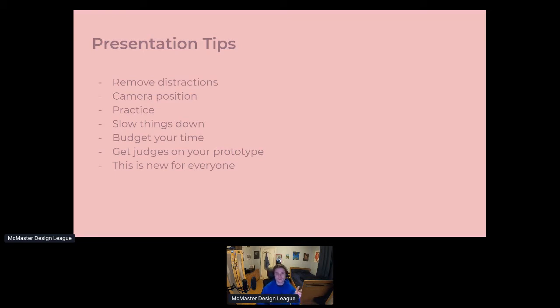Next, we have camera position. This is a personal choice as to whether you want your camera on. The big thing is, how are you framing yourself? My camera sits on top of my monitor. The main reason I do this is because I gesture a lot with my hands. I'm someone that talks with my hands.